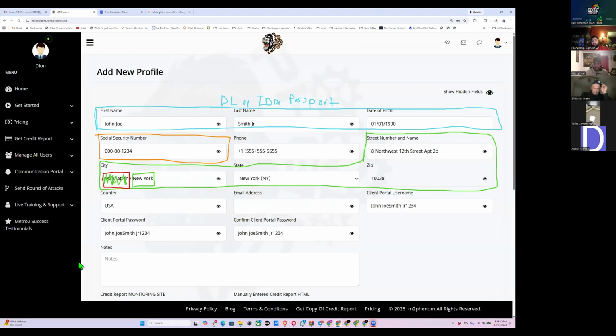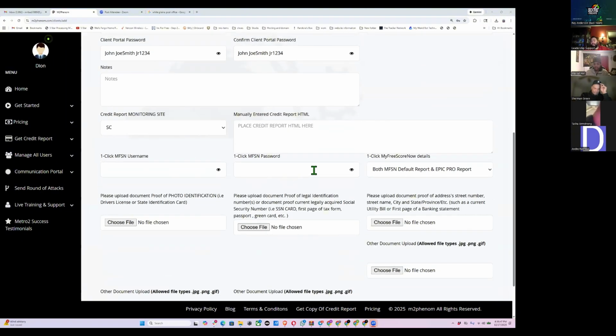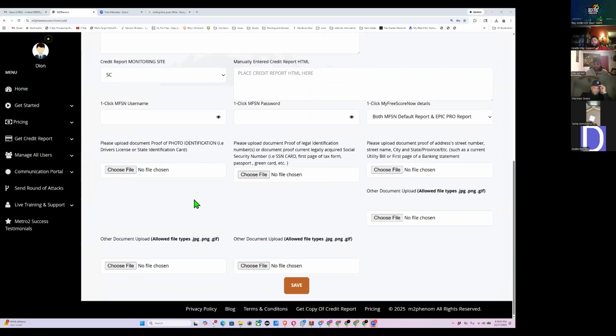So once that's done, I get rid of all this stuff and scroll down. With the new way that we have to add my free score now, we don't add our credit report. What I want you to focus on is just adding your documentation. You have your photo identification that goes in here. FYI, if your client has a passport, that's what you're going to put in this first box.